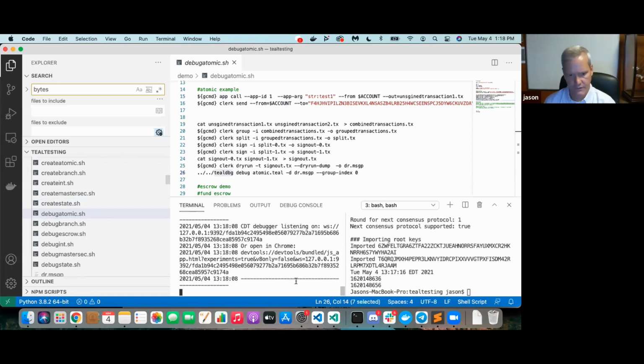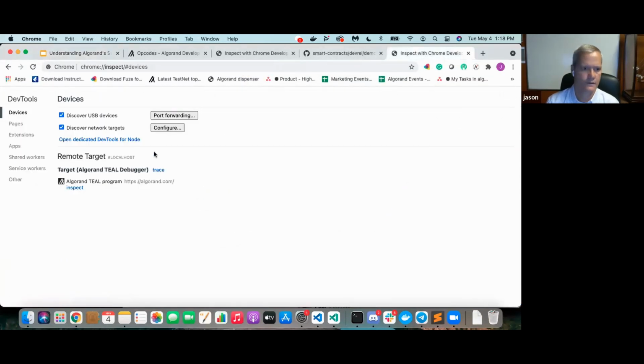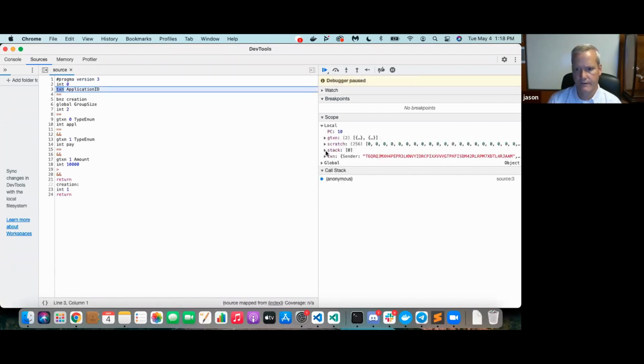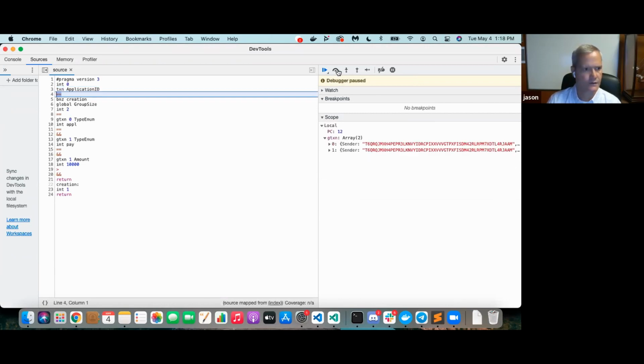All right, so now it's creating the transactions, grouping them, splitting them up, signing them, and now it lets me go into my debugger. Okay, so I'm going to inspect that, and you can see here's my program. The only difference between this and what you saw on the slide is I'm only checking 2 transactions as opposed to 3. So if you look, here's my 2 transactions. I'm looking at the stack. I can then walk through.